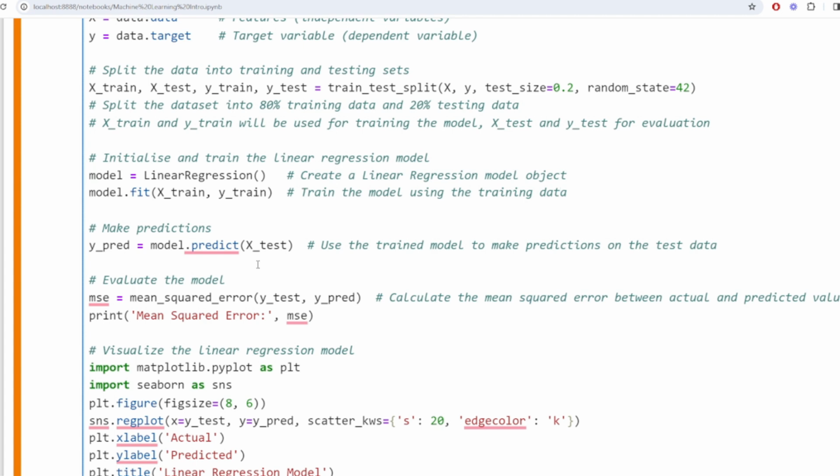Then again, we're going to evaluate the model. Mean squared error, we'll store that under mse for short, is going to be y_test and y_pred.